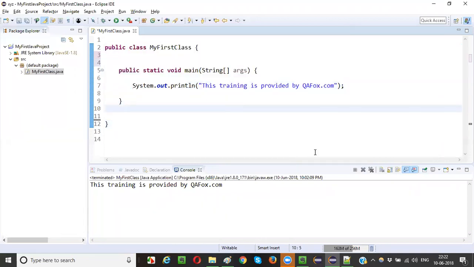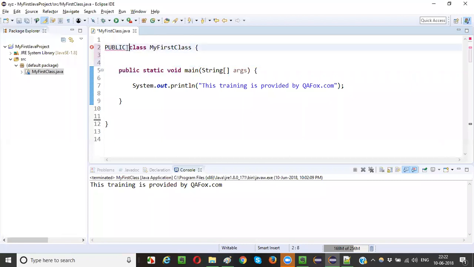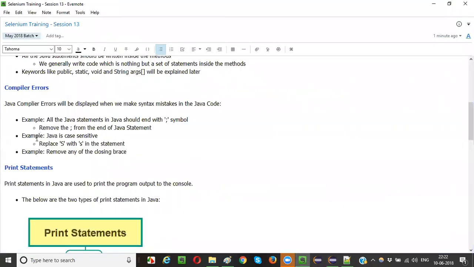Fine. So if this class needs to be in small letters, you should write it in small letters only. If this public should be in small letters, you should write public in small letters only. What if I write Public with a capital P? I'll get an error, guys. This is not understood by Java. According to Java, public should be in lowercase. So Java is case sensitive. If you go against the case sensitiveness of Java, you'll get syntax errors.